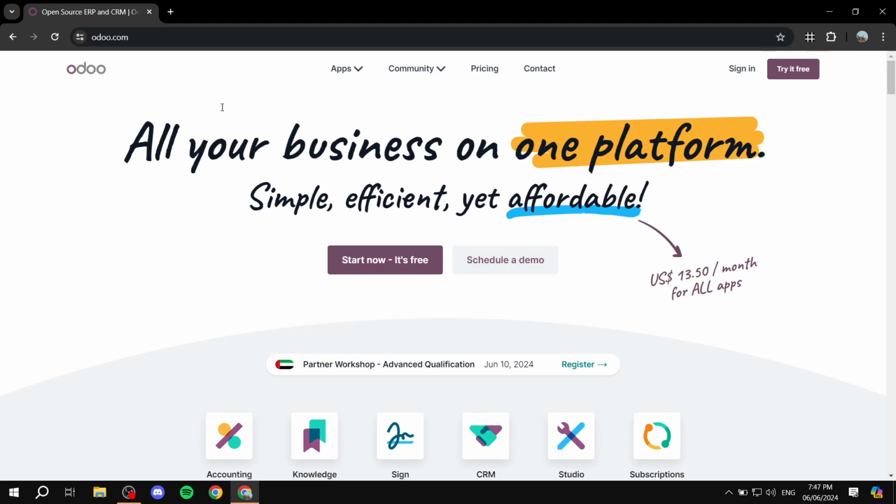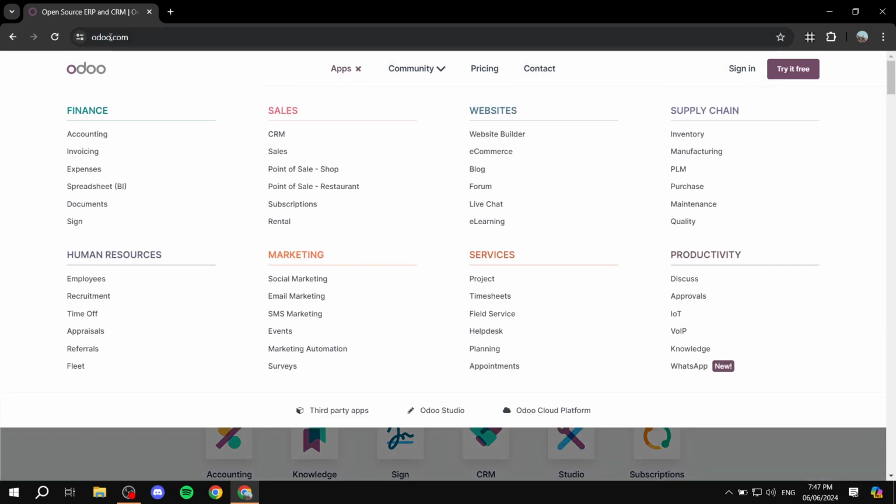Odoo is a platform that has many different apps that you can actually use. You can see if we just go to odoo.com, you can see all the apps that it has. It has some apps for finance, like accounting, invoicing, and so much more, sales, CRM, websites, supply chain, and you can see the amount of apps that Odoo does provide for you.